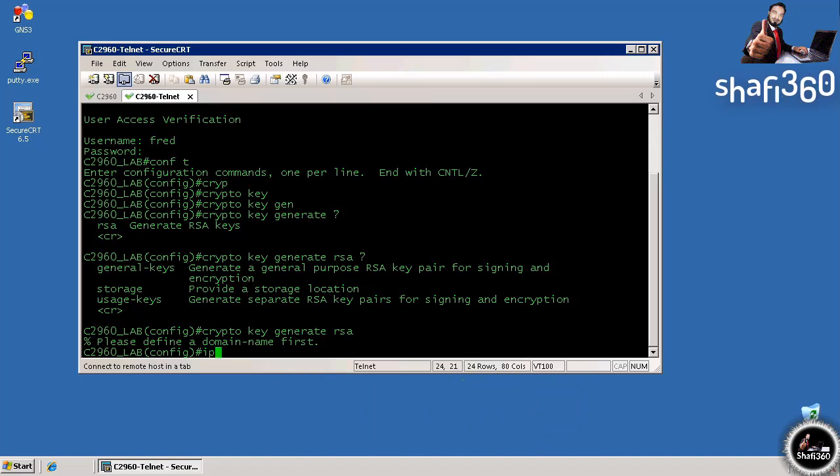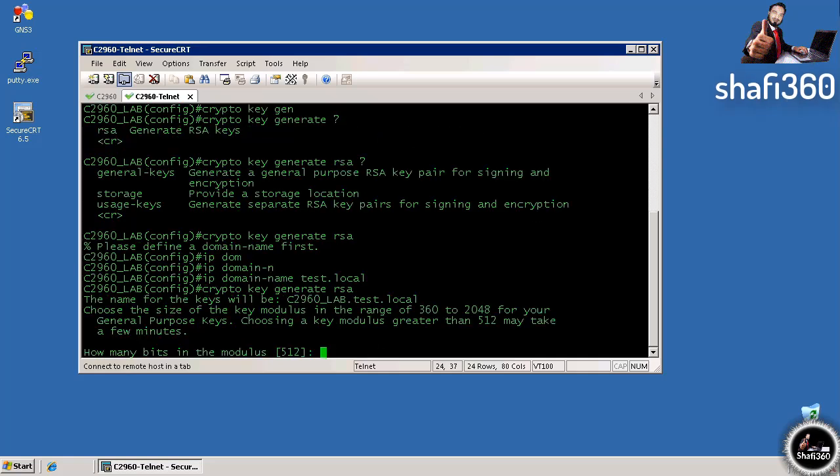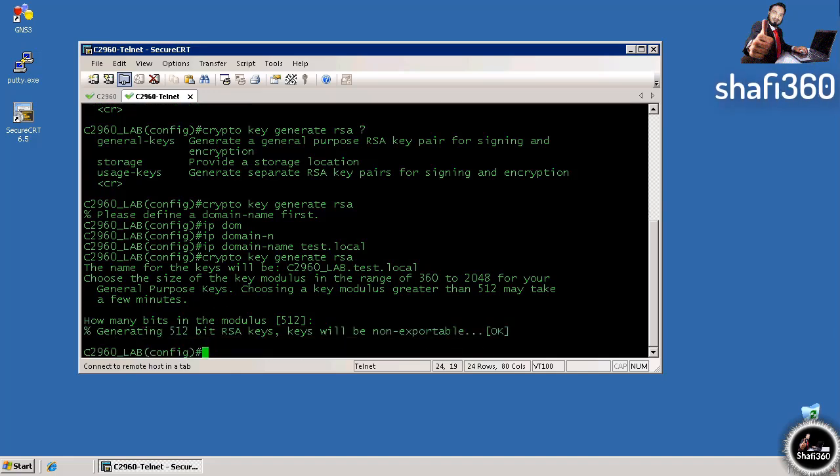So we'll do ip domain-name, and we'll do test.local. Now we'll do crypto key generate rsa. How many bits in the modulus? We'll just leave it as the default, which is 512. Again, that's good enough. Some administrators specify 1024, 768, or 2048. We'll just leave it as the default.